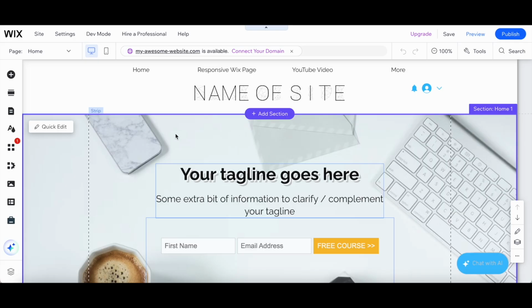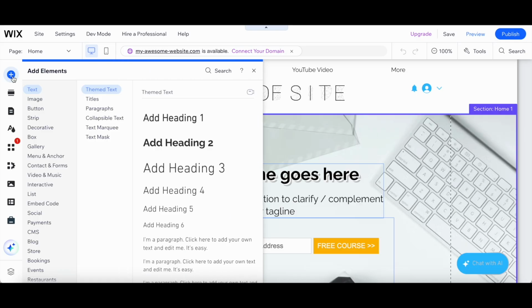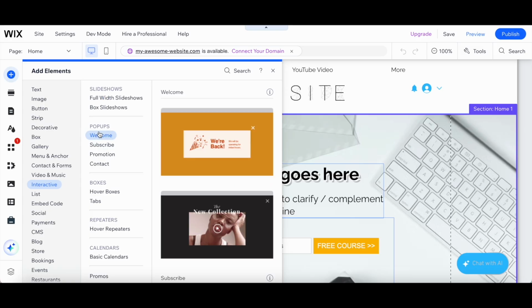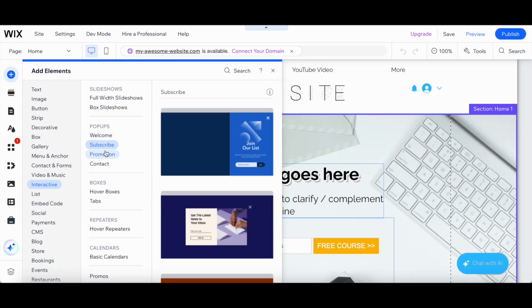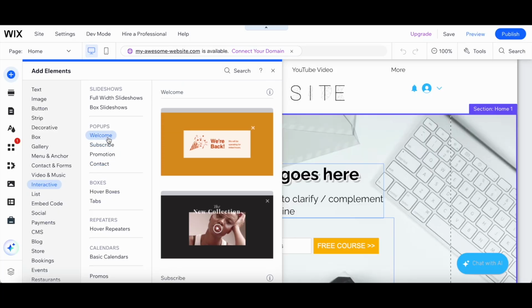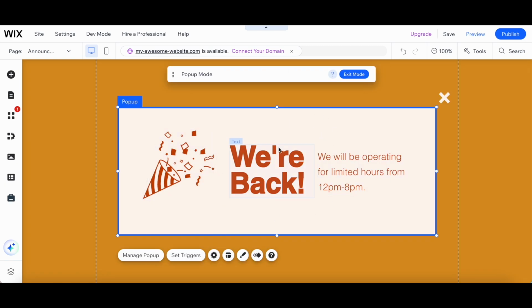So to create a Wix Lightbox, click on the plus button on the left-hand side panel to add elements, and then click on Interactive. Under this pop-up section, either select a welcome pop-up, subscribe pop-up, promotion pop-up, or a contact pop-up to customize. I'll select a welcome pop-up and select this first option over here. This will take you to the Wix pop-up mode.